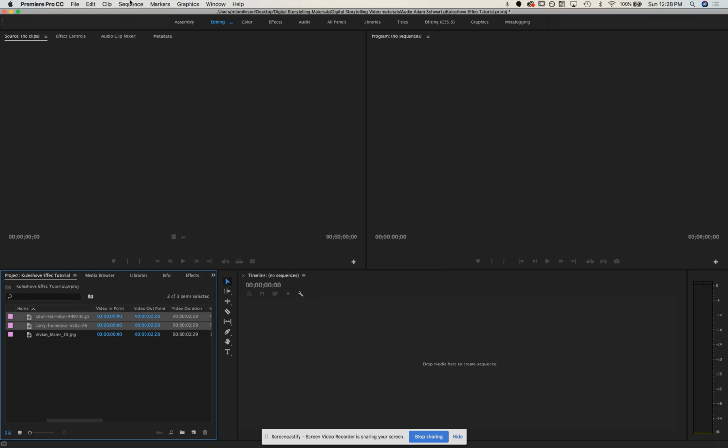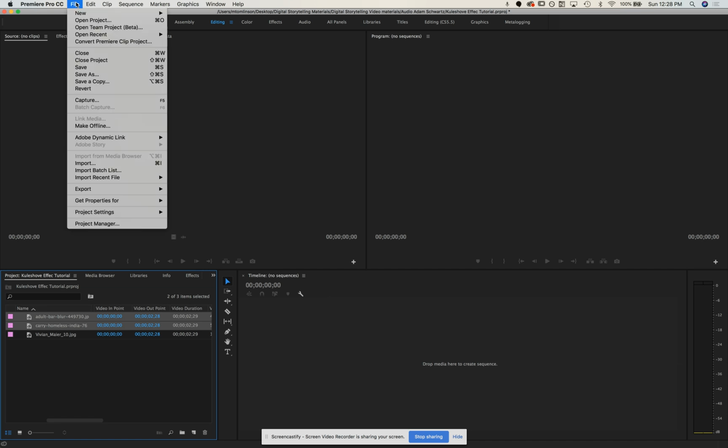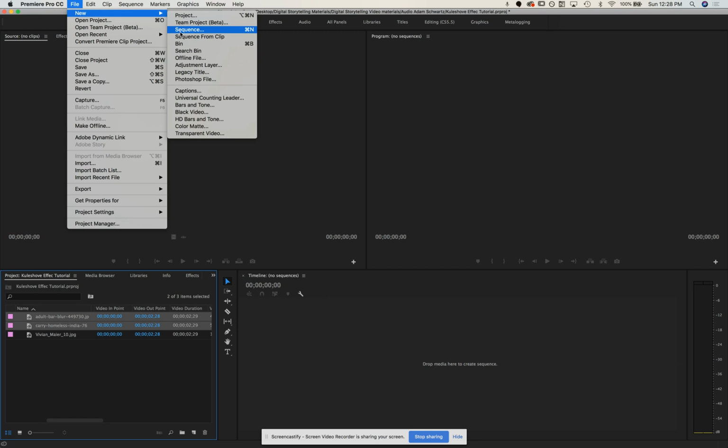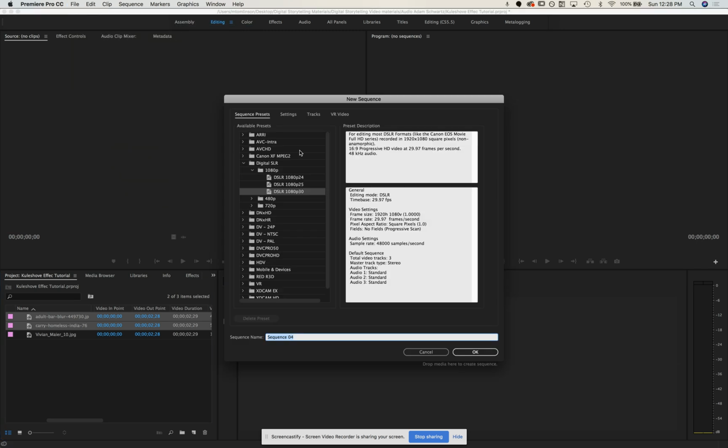And then the next step is to make a new sequence. So under File, select New Sequence or Command N on the Macintosh. And the selection I'm going to make is under Digital SLR, DSLR 1080p 30. So that's 30 frames per second, 29.97 actually. And it has the correct aspect ratio that I've already set for your still image. And here I'm going to call it first name underscore last name underscore Kuleshov.